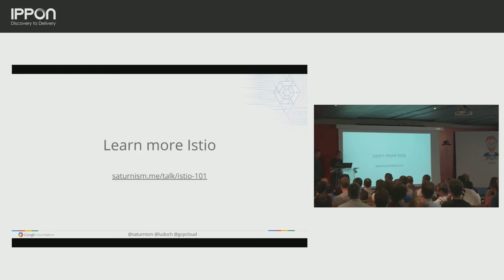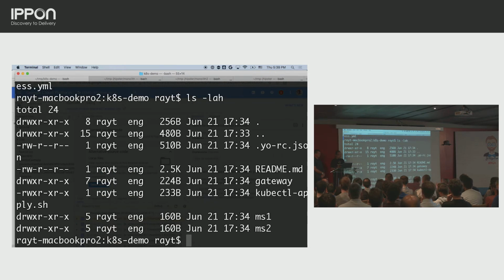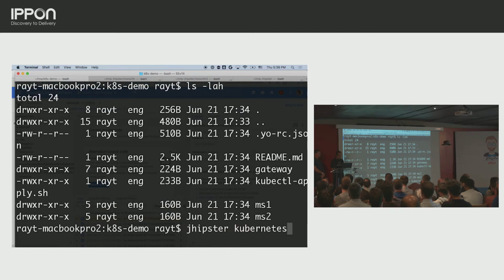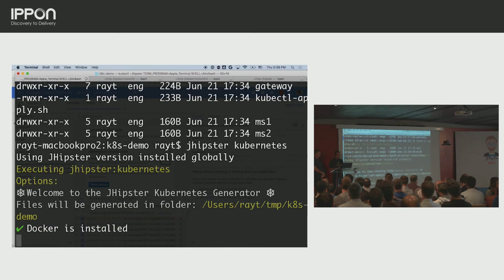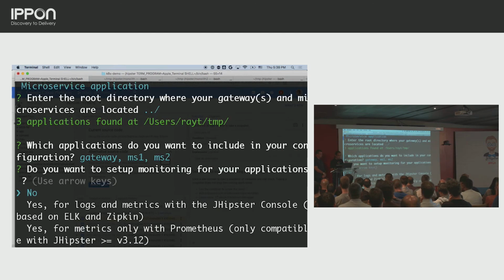So let me just show you very quickly before we move on to the App Engine stuff. If you want to learn more about Istio, just go to my page and you can find video and sample code and a few other things if you like. Right now I have created just a couple of deployments for Kubernetes. I can go back to the generator. I'm going to go back to the JHipster Kubernetes generator. I'm going to choose the same options as well.